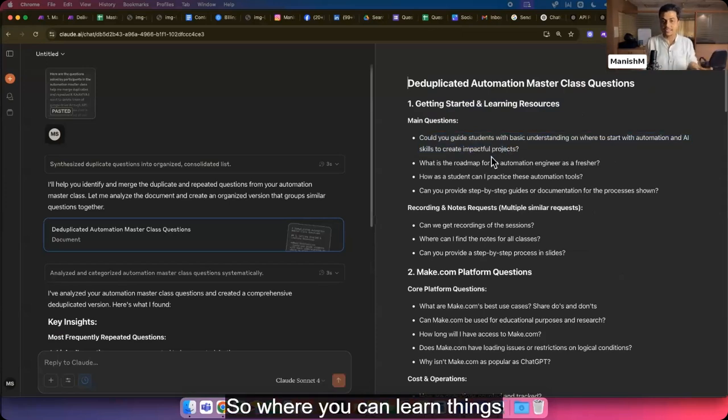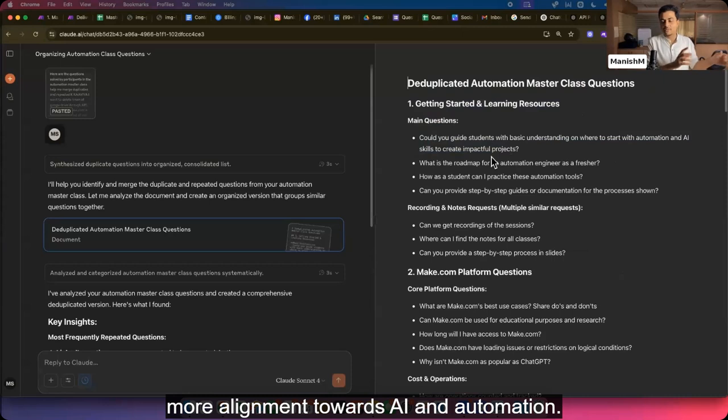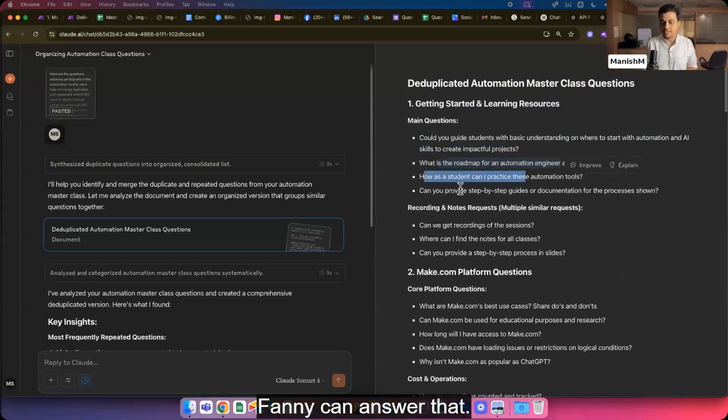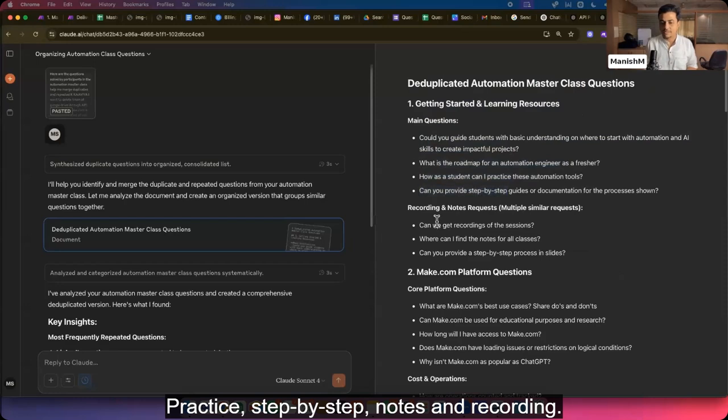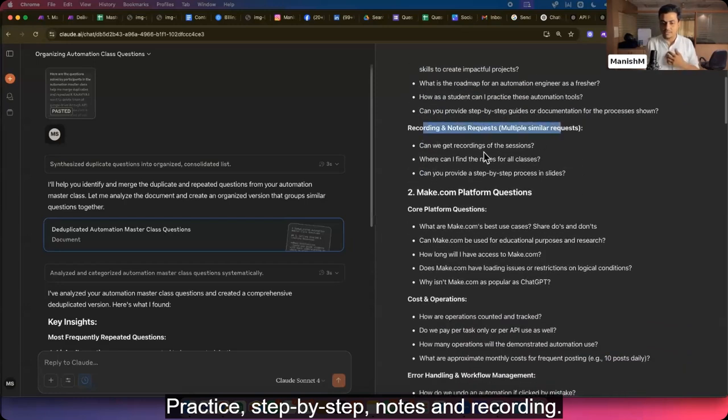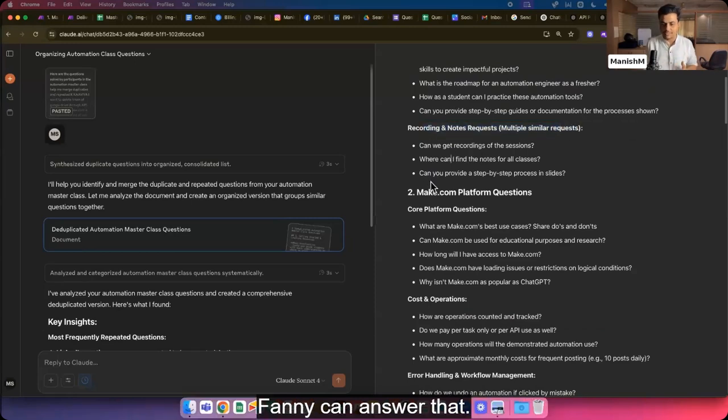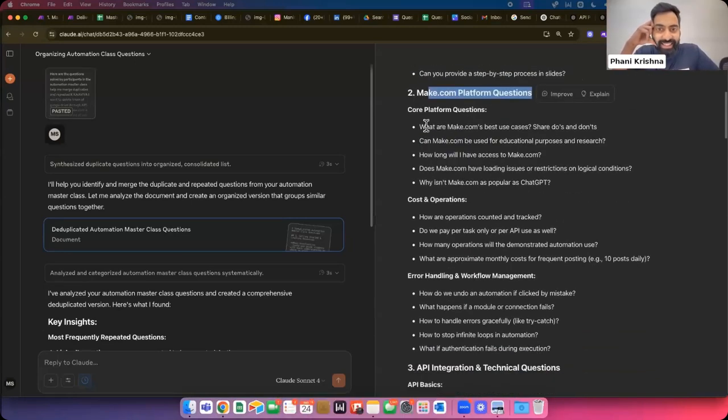So where you can learn things and where you can get started with your career, maybe with more alignment towards AI and automation. What is the roadmap for automation? Funny can answer that. Practice step by step. Notes and recording, Funny will help them with the details of that.